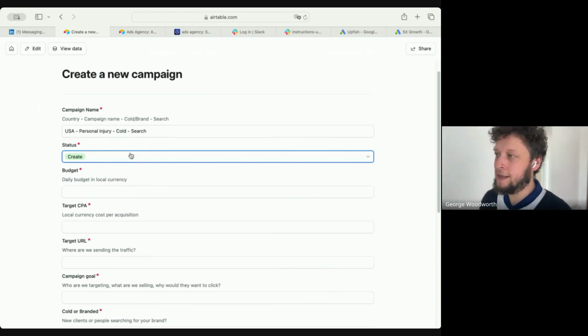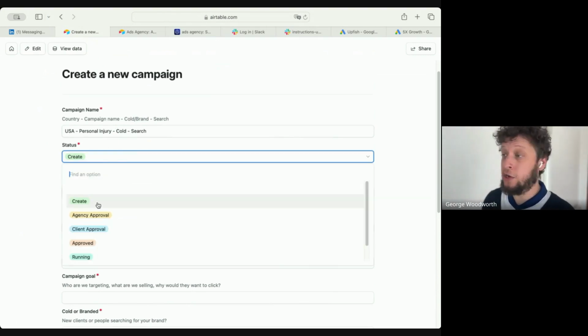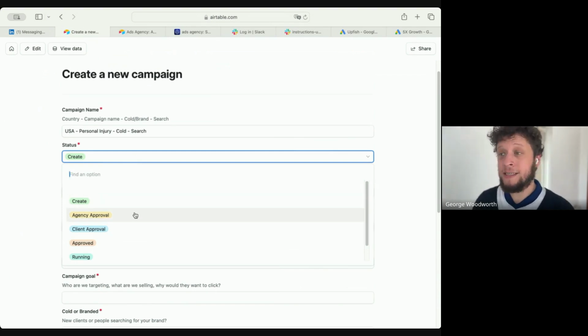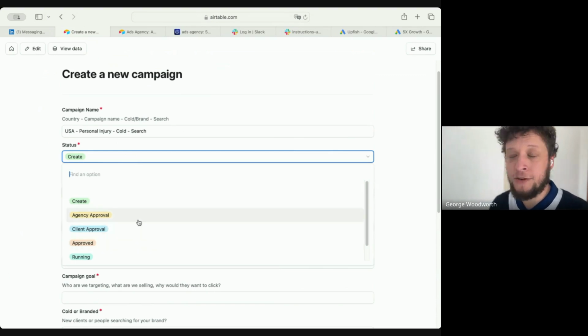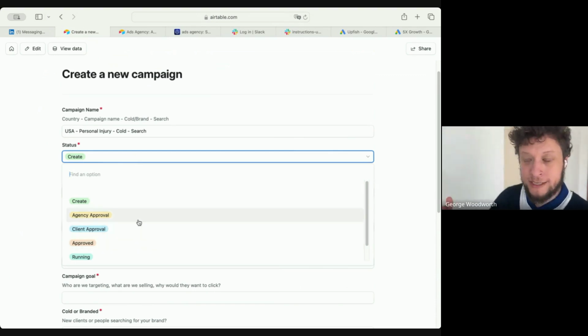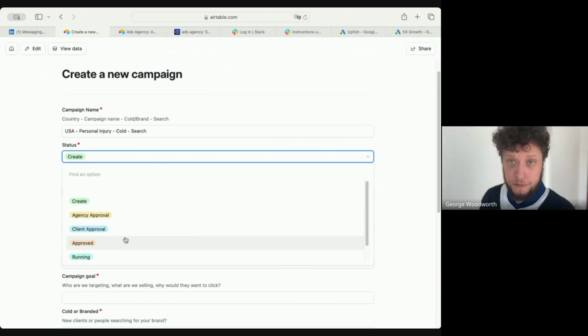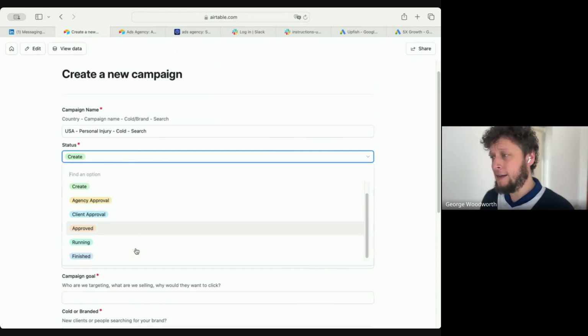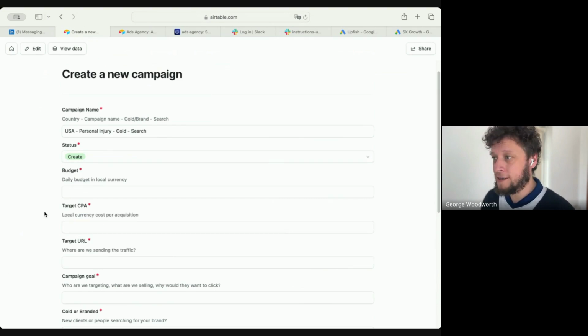The status is obviously for an internal thing of whether we want to create a new campaign, whether we need the agency, in this case Carl, to approve the campaign. Client approval is obviously the end client, so in this case the lawyers, they need to approve the campaign. Then we have approved when everything's done and we're ready to get it running. And then we have running and finished, which speak for themselves.